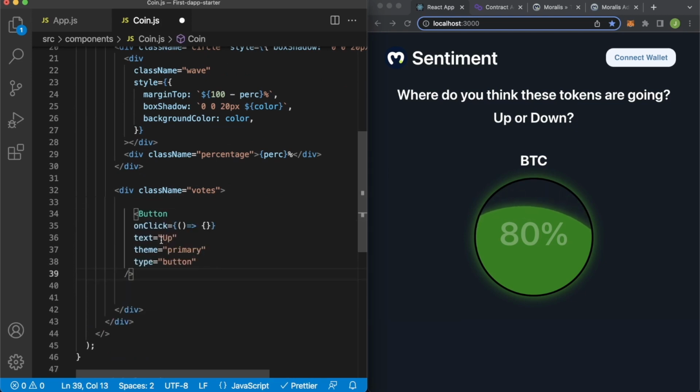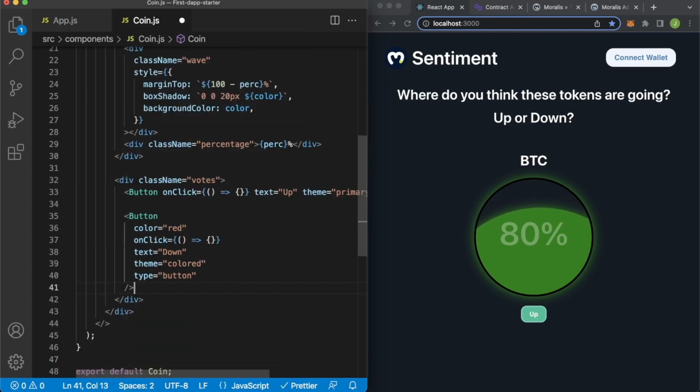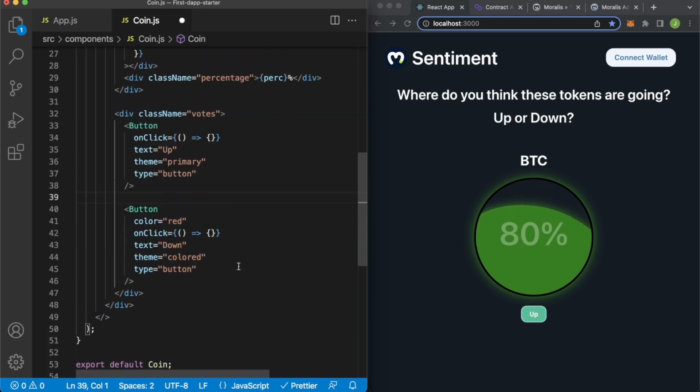So now we have a button. We haven't determined our onClick event yet, but the text will be up. It'll be a primary color and the type will be button. If we save that, now we have our up button over here. We can add another button for our down option, adding it over here. Let's just make this all look neat. All right, so now everything looks neat and tidy.